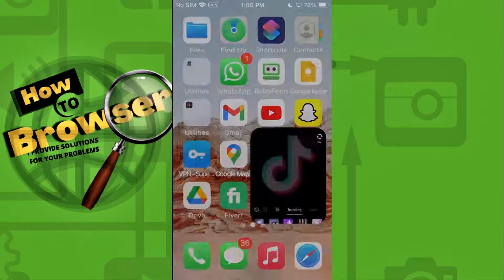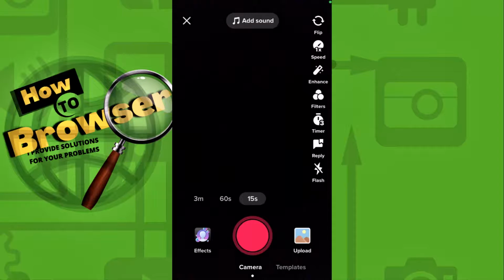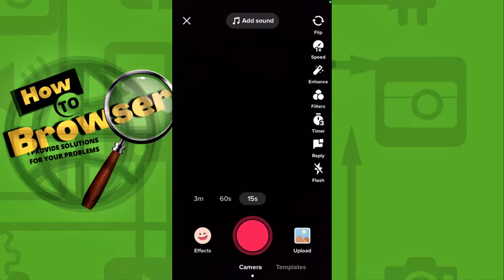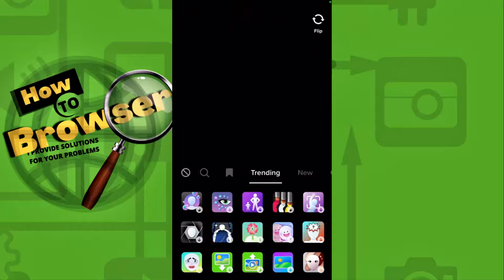TikTok. And here what you need to do is to tap on here on the plus, and tap on this plus icon wherever it is, and just tap on it. And now guys, we need to tap on or select the effects option please. Now tap on effects, and here tap on the search icon.